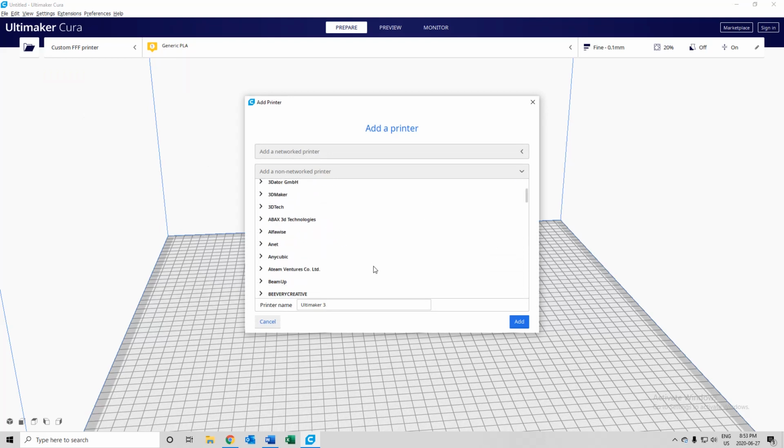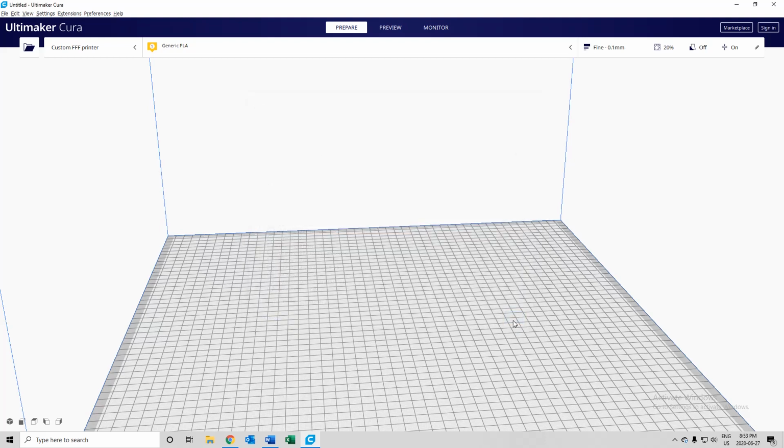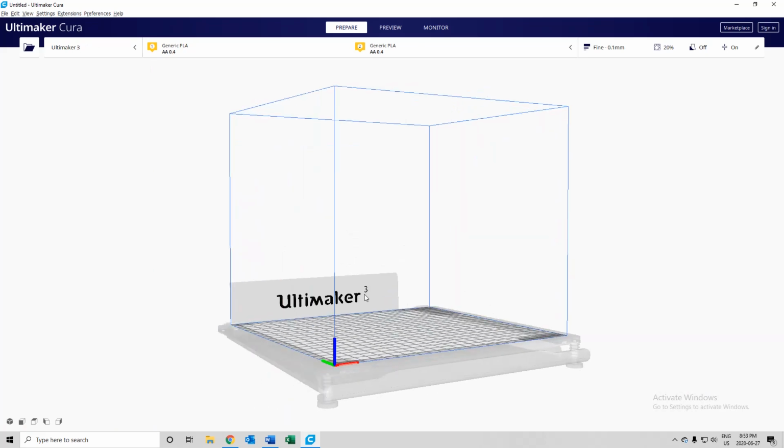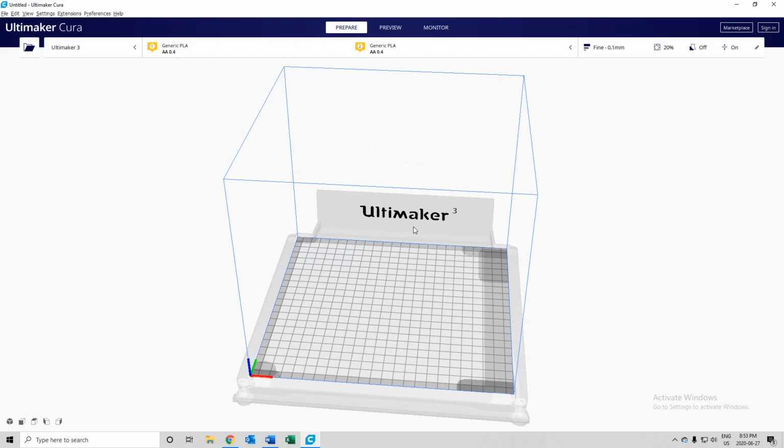And there's a very good chance that if you get a printer, it's going to show up here. And once you add that, it'll preload everything. It'll even show you what the printer kind of looks like, where the back of the printer is, and everything.